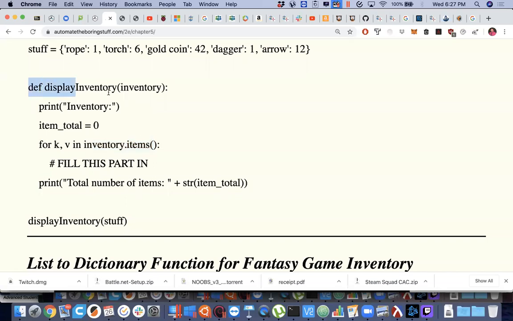All right. So we're supposed to write display inventory. This is going to take an inventory in as a parameter where inventory is going to be in this format, a dictionary of name value pairs. We're going to just print out the word inventory, and then we're going to have this item total, because at the end, I'm assuming we're going to add up the total number of things. A lot of times in fantasy games, you think about wearing a backpack and all of your gear is in your backpack, and you have a total number of things. I have 1 rope, 6 torches, that's 7 things total, 42 gold coins, so on and so forth.